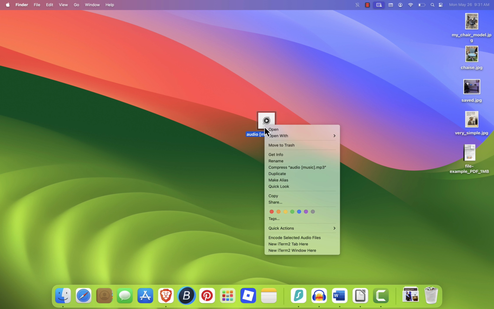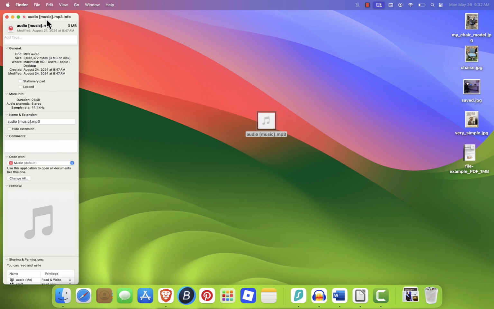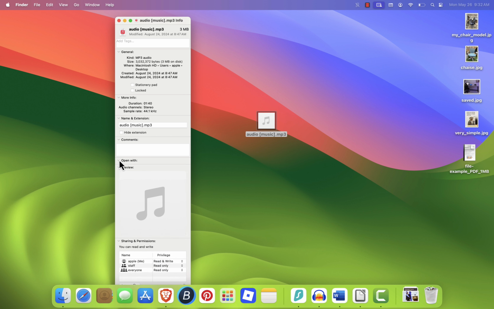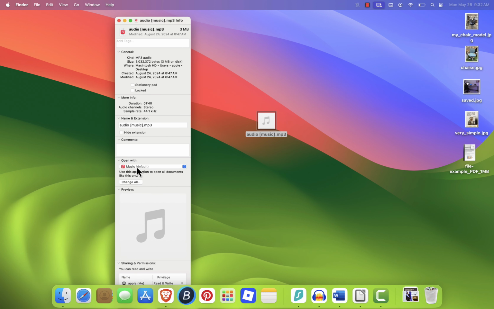Right-click the file, whether it's on your desktop or inside a folder, then select Get Info. A new window will pop up. Scroll down to the section labeled Open With. You'll see the current default app listed, in this case, Apple Music. Click the drop-down menu and choose the app you'd like to use instead. I'm selecting Audacity. Once you've chosen your preferred app, click the Change All button right below.